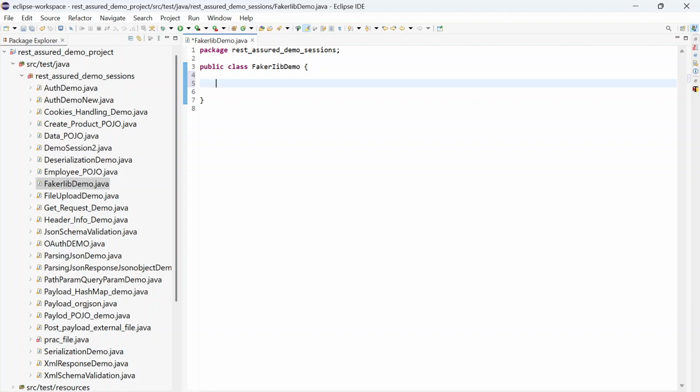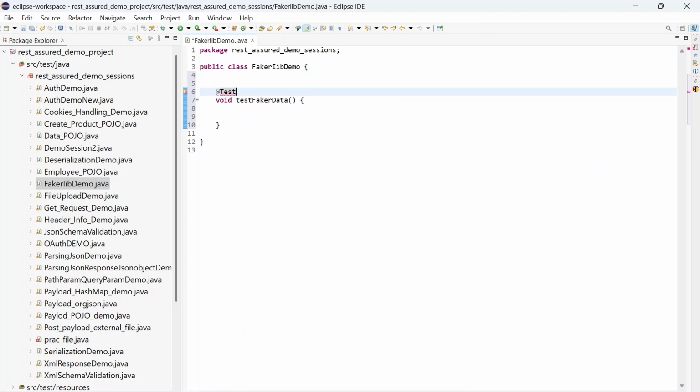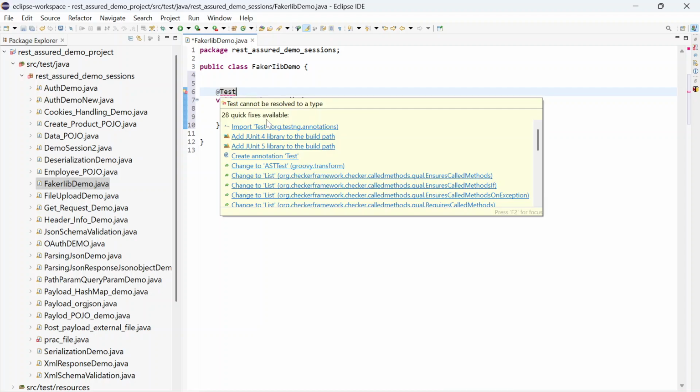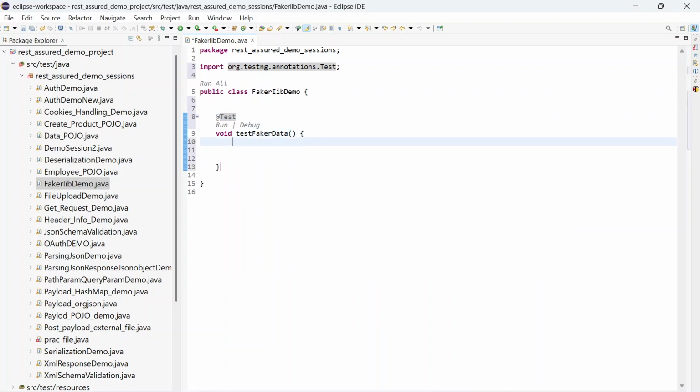Now let's write one test method as well. Let's call it pasteFakerData. That is the test method I am creating. Let's use the @Test annotation from TestNG. Now we have created this class and one test method. But to use the Faker library, we have to first import one dependency in our pom.xml.